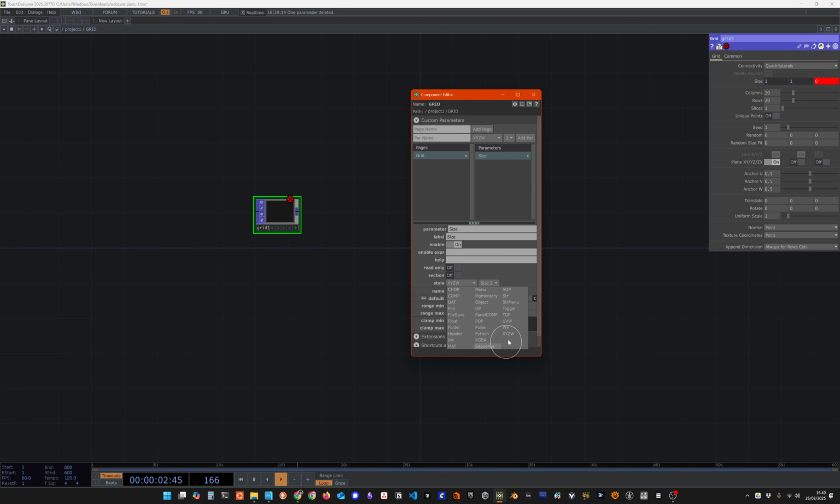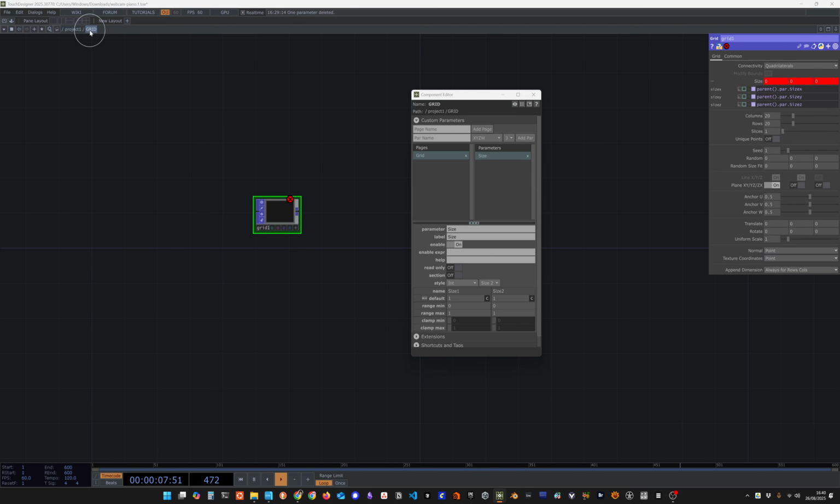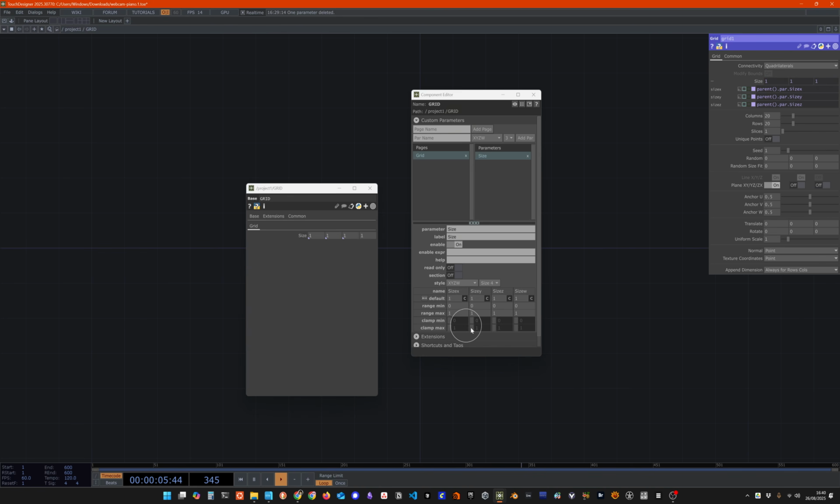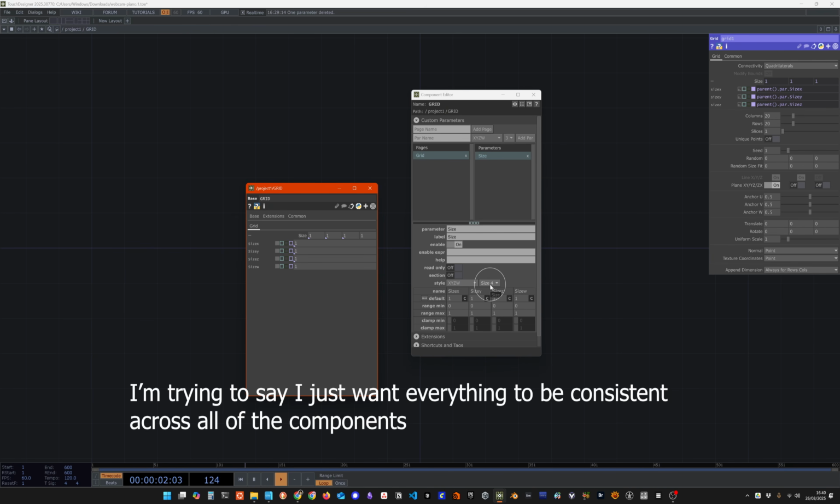Oh, wait, actually I should have looked at this. Here, these are size 1, size 2. If I make it XYZW, then it's size X, size Y, and it just got mixed up. Some are 1, 2, some are X, Y. I'm just going to make them all int size 2. There we go. Size 1, size 2.